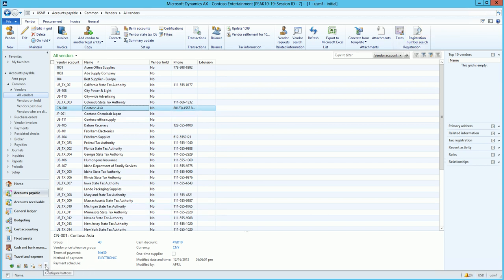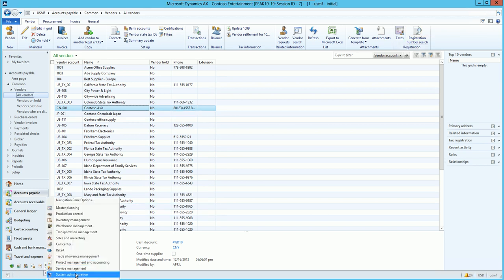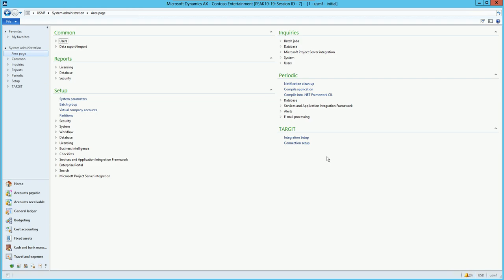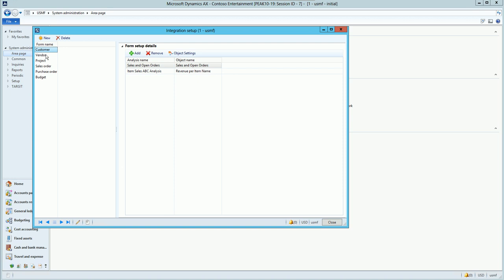So I need to go to my system administration. This is really for the AX developers or admin roles. You'll see that I have a Target admin area where I have a connection and integration setup. For this purpose, I'd use the integration setup. I already have a number of forms I've prepped, but you can set up an unlimited number of forms here. And let's go to the vendor form.